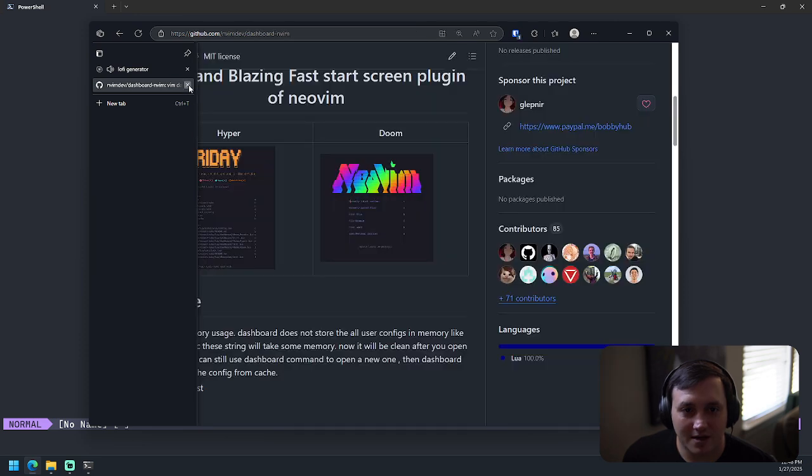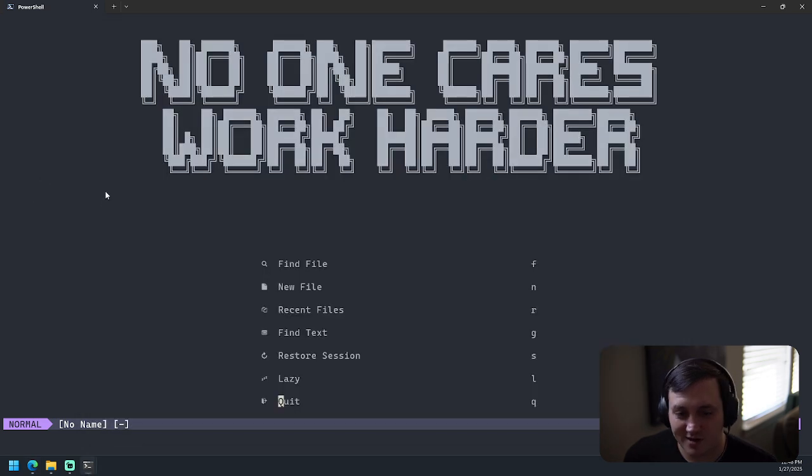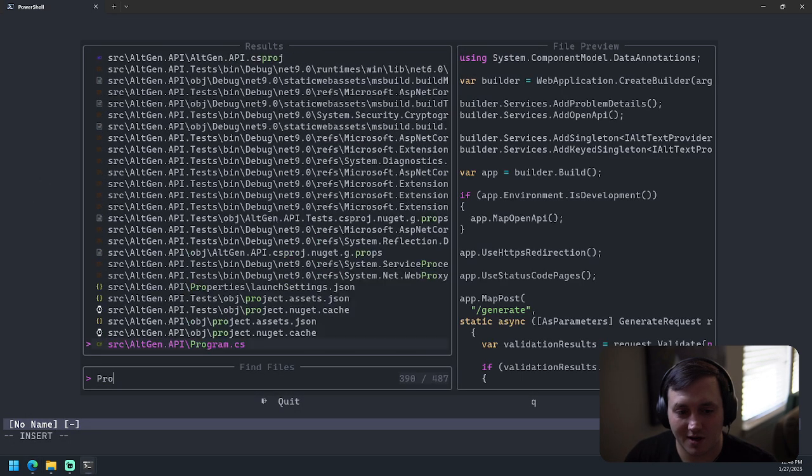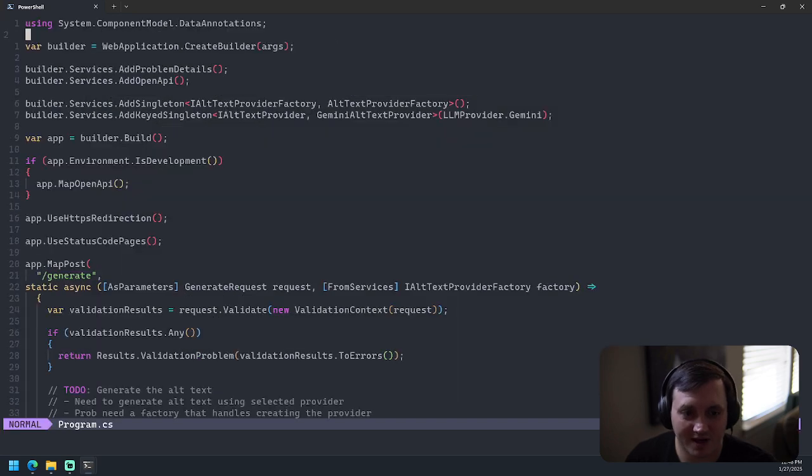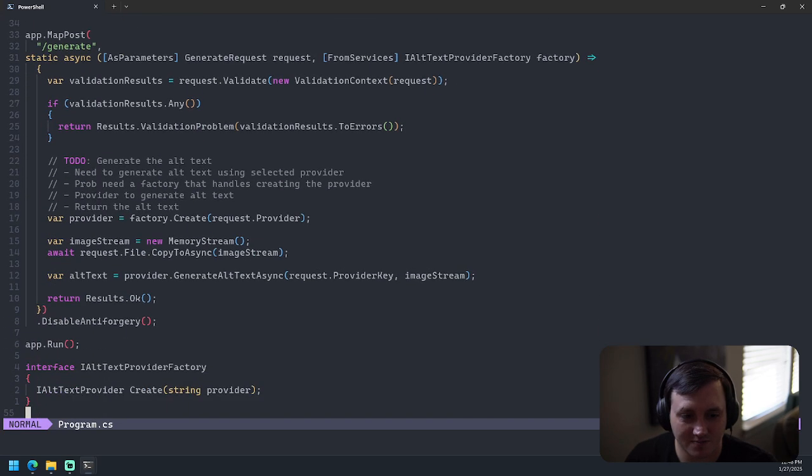But we're not here today to talk about more NeoVim stuff. We're here to put in some work on our alt generator. So where we left off was we basically are here, where we have our endpoint. We implemented validation logic. We've basically done all of this, or not all of it. We've basically done this part.